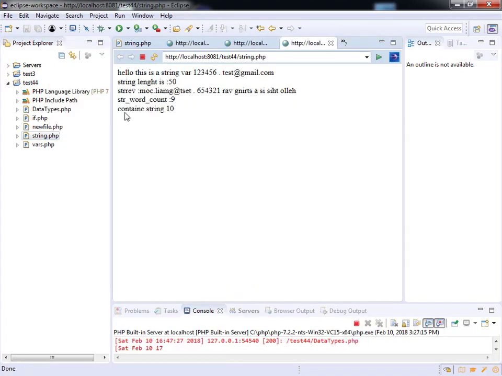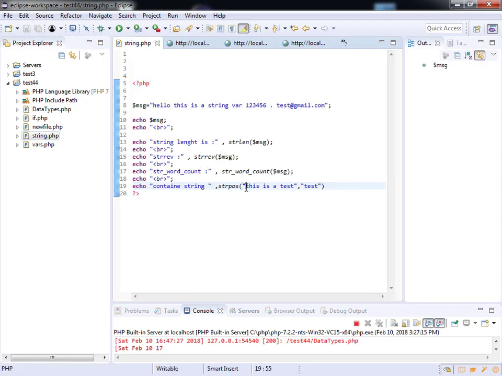So as we can see, it contains the search string in number 10, and let's count. This is 1, 2, 3, 4, 5, 6, 7, 8, 9, 10. So this is the 10th place of the character. It started there and he found this word, test. And this is very useful.